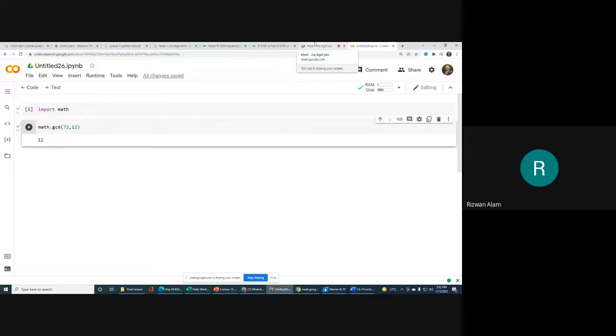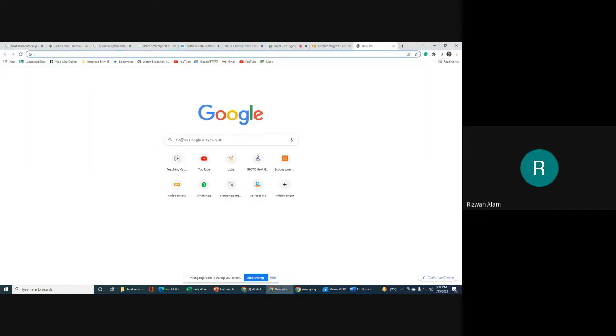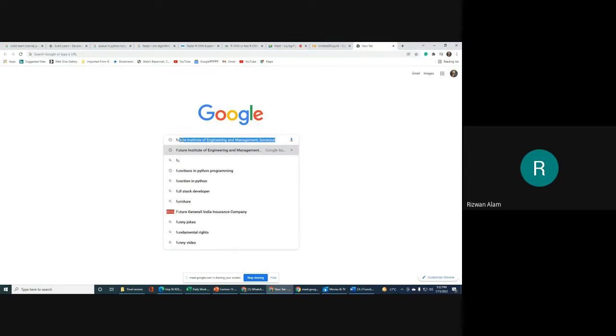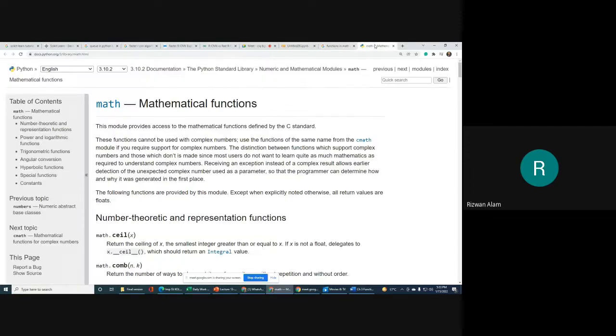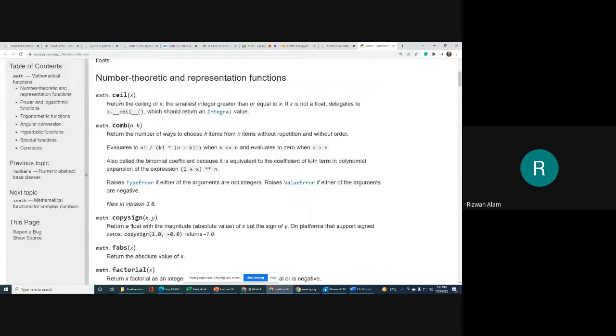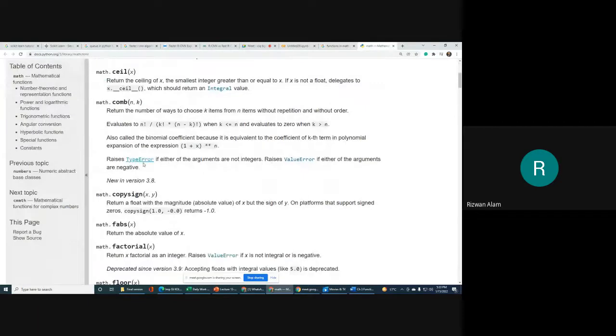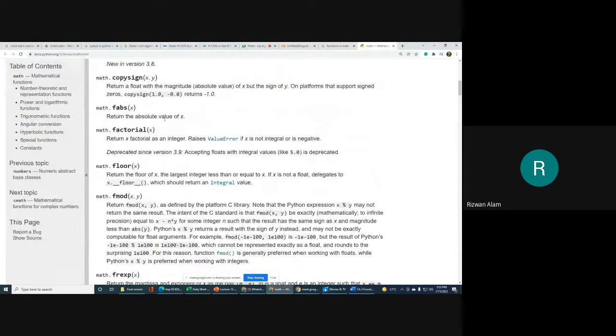So we have a list of functions in the math module in Python. We will directly check this on docs.python.org, which is the official website for Python. Here you can check: ceil is a function, comb is a function, and then copysign, fabs, which calculates the absolute value.